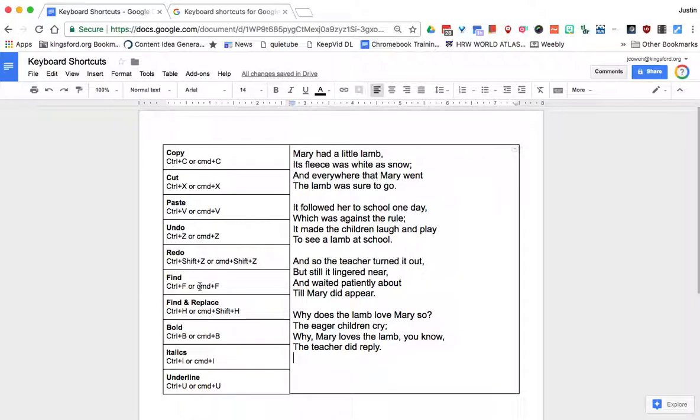Now, find is another great keyboard shortcut that a lot of people don't tend to use. So if I do Control-F or Command-F, it brings up a little search window. And you can see I had previously searched lamb, and it highlights all the different words for me. So I can see lamb shows up in 5 locations. I can actually hit enter, and I can jump around in here.